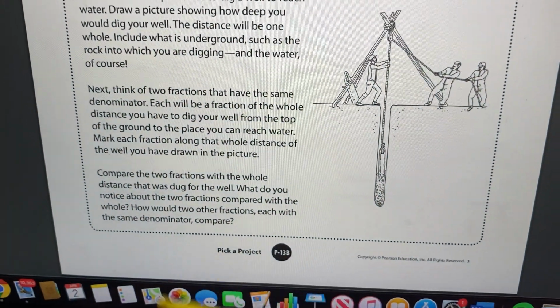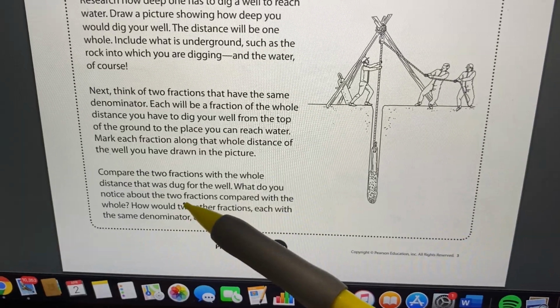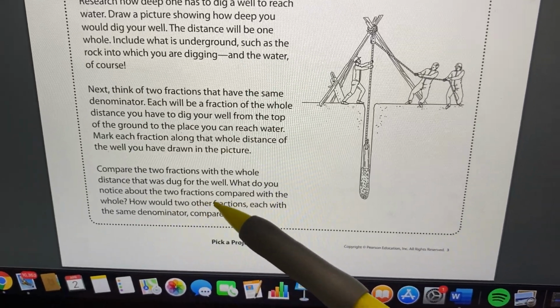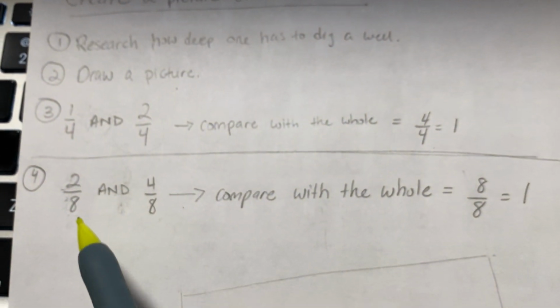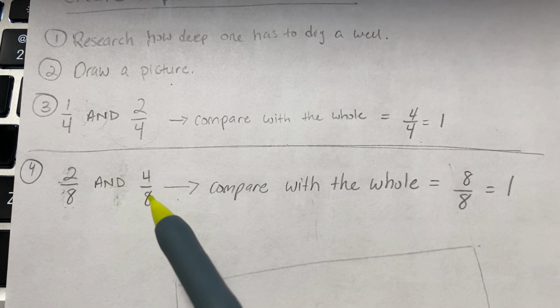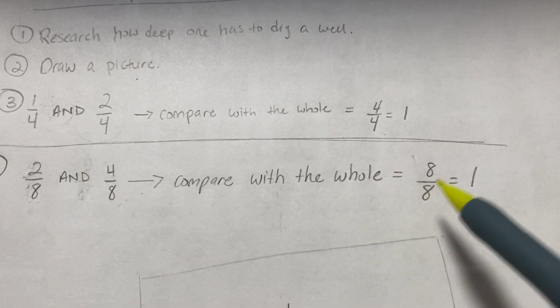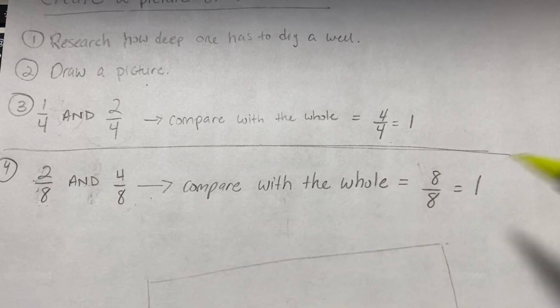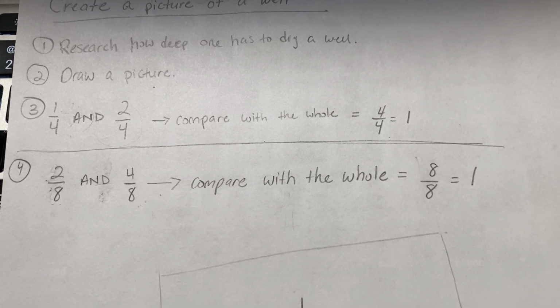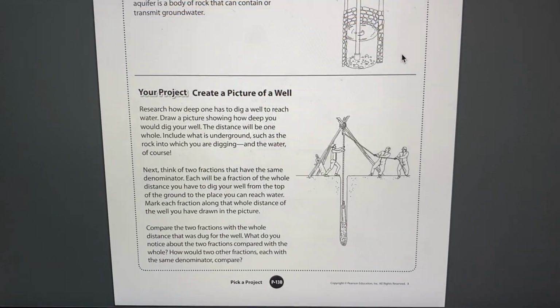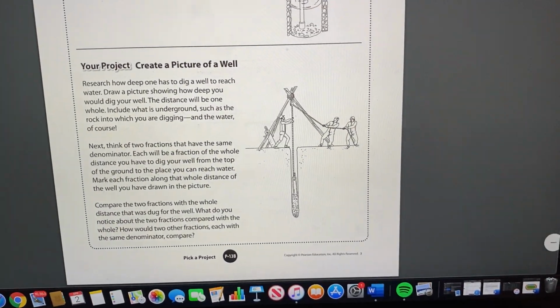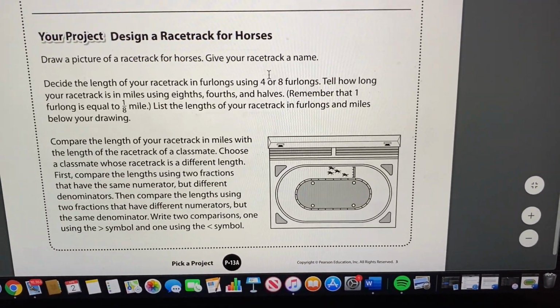Then it's asking for you to pick two other random fractions. How would two other fractions, each with the same denominator, compare? So it's asking you to pick two different fractions. So I picked 2/8 and 4/8, and I'm comparing it with the whole, 8/8. So that's all you have to do. That's pretty much it. So you can either do how to create a well, or you can do the racetrack for horses.